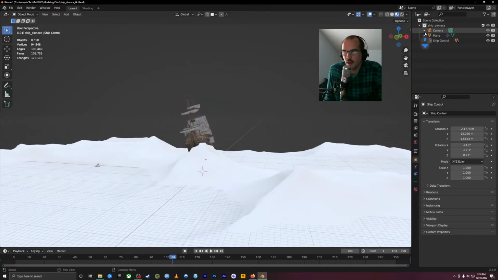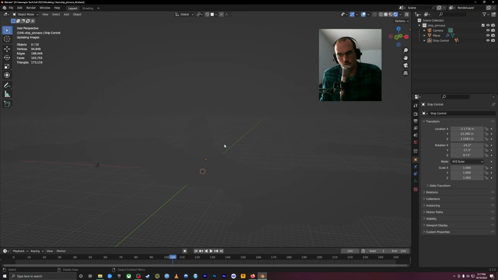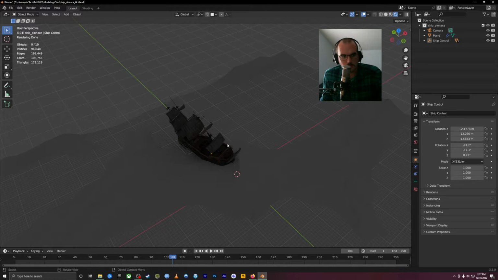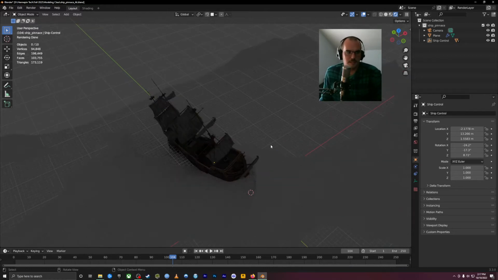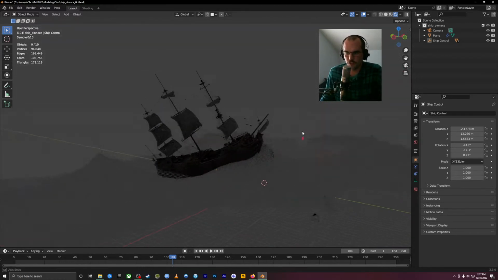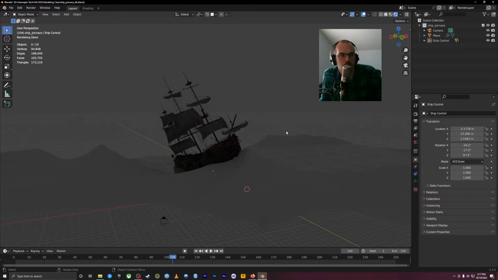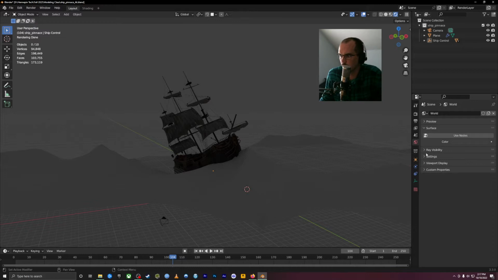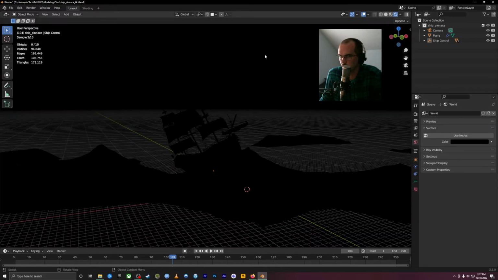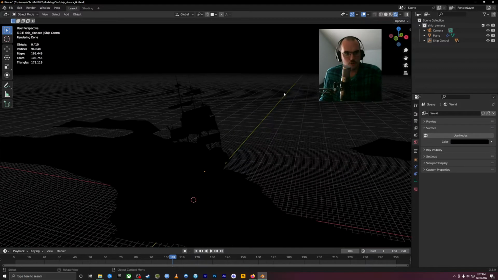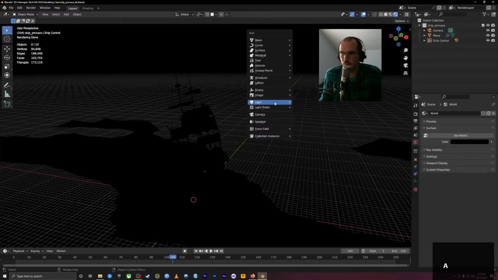Okay, now let's go to render preview. So we don't have any lights in our scene presently. But let's make some adjustments. So first off, I don't want a gray world, I want a black world. So I'm gonna go to my world settings here, this little gray world, and then just change the color to black like this.